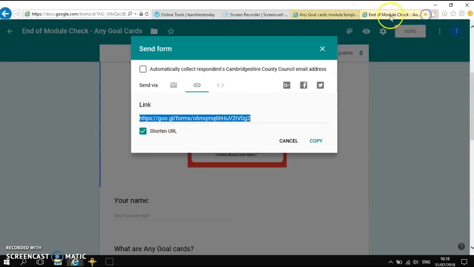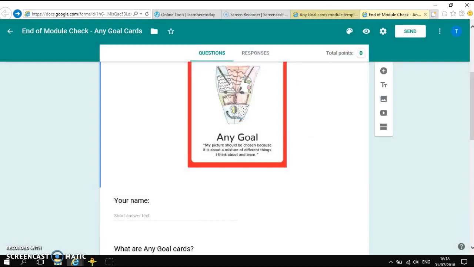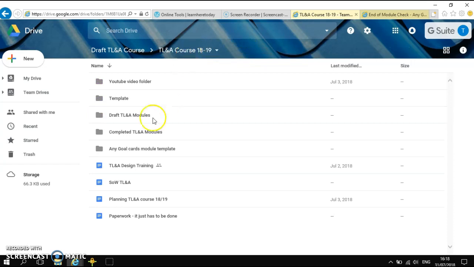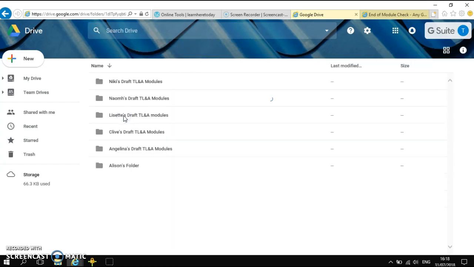So we'll just close those again, just cancel that one for now, and I'll just go back to this main menu. So to navigate through, you've got these pathways here, so we're just going to go back up to TLNA course to bring us back to the main modules. Keep your drafts in here, so you've all got a folder.